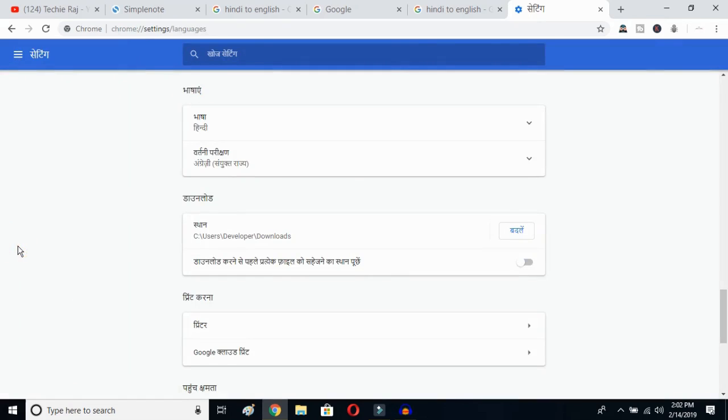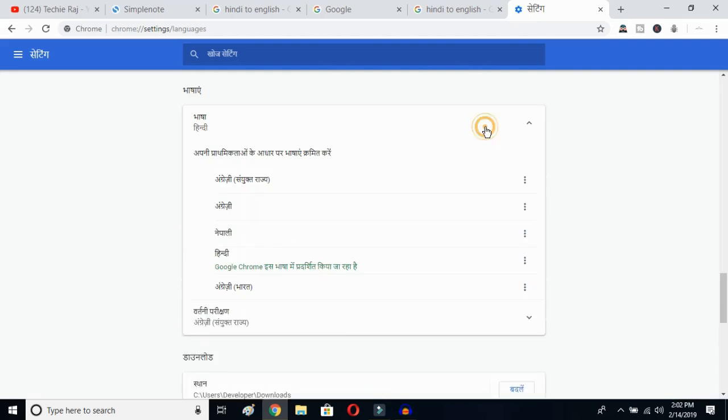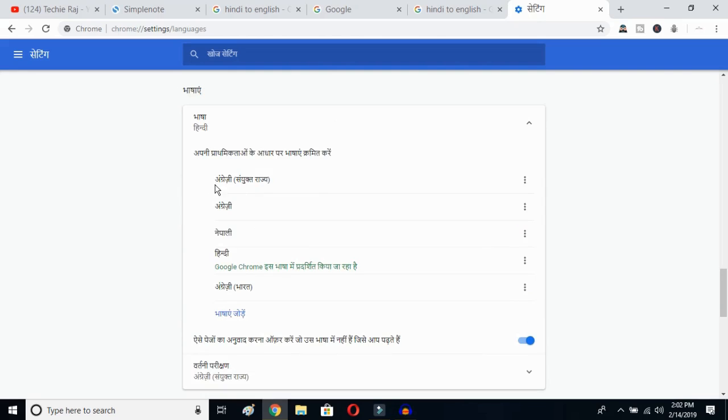So once you click there, you'll be able to see the advanced option here. What you have to do is click on the top button. This is the language button. Click over here and then you can see the languages listed that I have selected previously. So now this is the add language button.